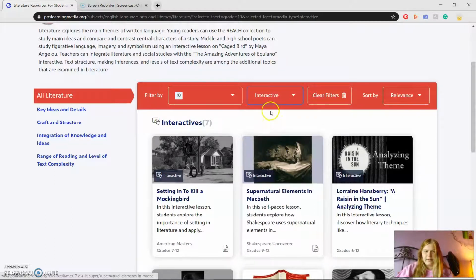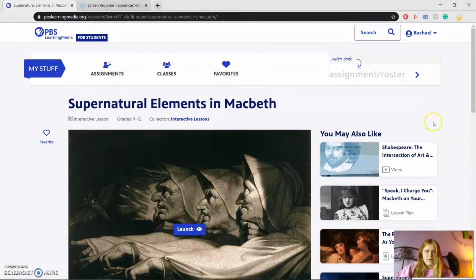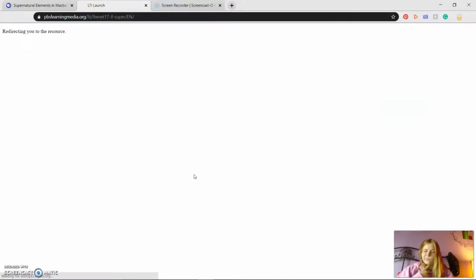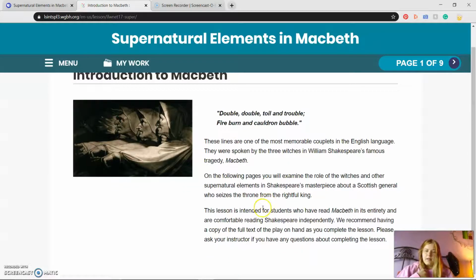So if we click on interactive lessons, we see that one of them is titled Supernatural Elements in Macbeth, so I'll just use this to explain how this works. So we click Launch, and it outlines the lesson, what it's going to entail, and it also recommends having a copy of the full text or play on hand as they complete the lesson, which is nice.